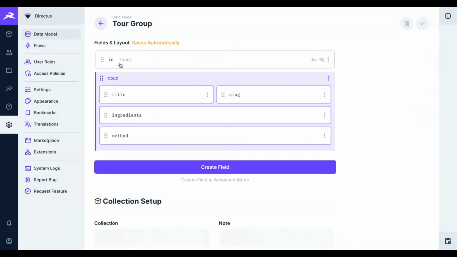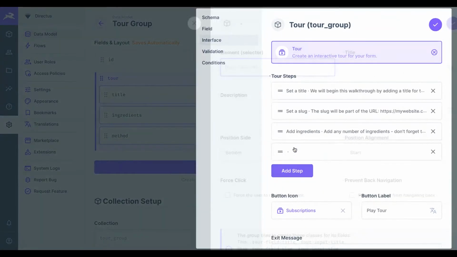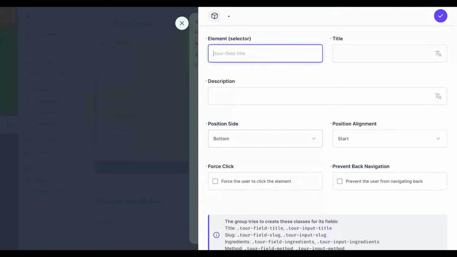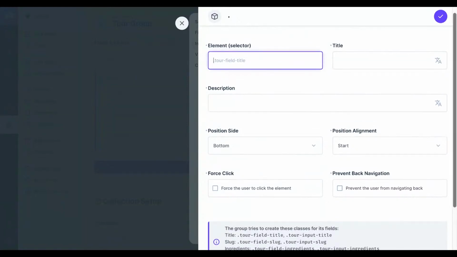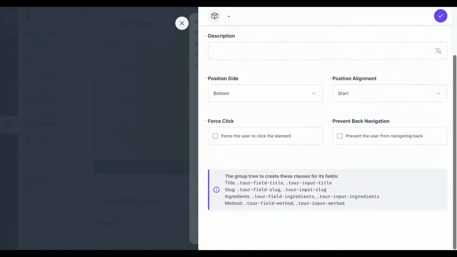If we go to the interface settings, here you can see it's a group interface, so items which are children can be included in the tour. You can add any number of tour steps. We have to first specify any element to select. This extension injects a couple of classes for each field, one for the whole field, including label, and one just for the output. You can specify a title and description, and other metadata for display. This is going to be so helpful when handing off your data project to end users.